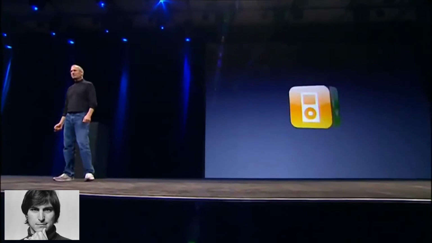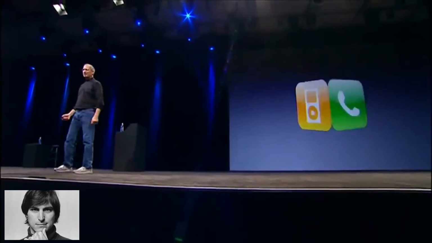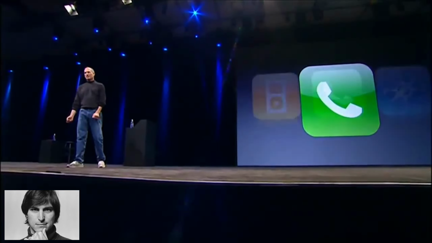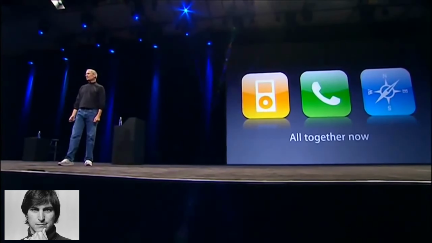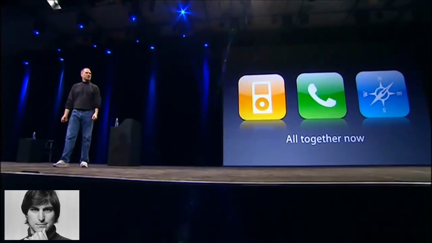An internet communicator, an iPod, and a phone. Let's put them all together and see what you can do in a real-life scenario. So, let's take a look.